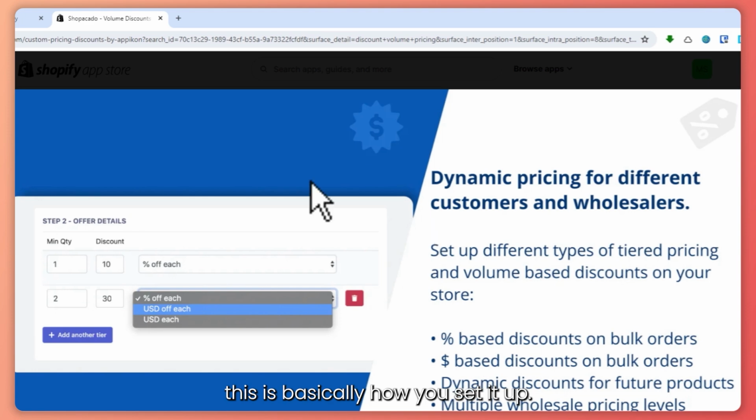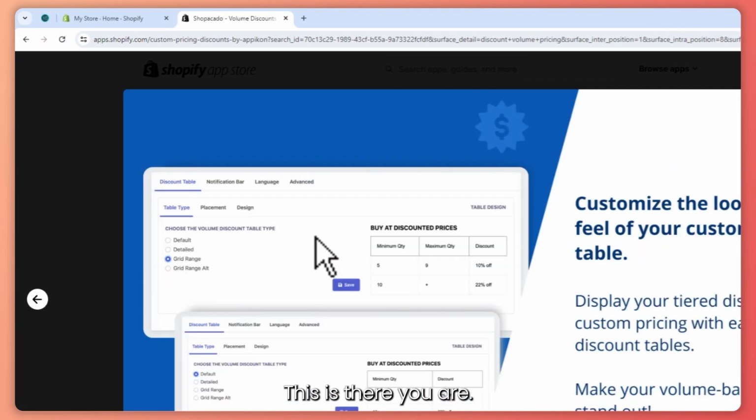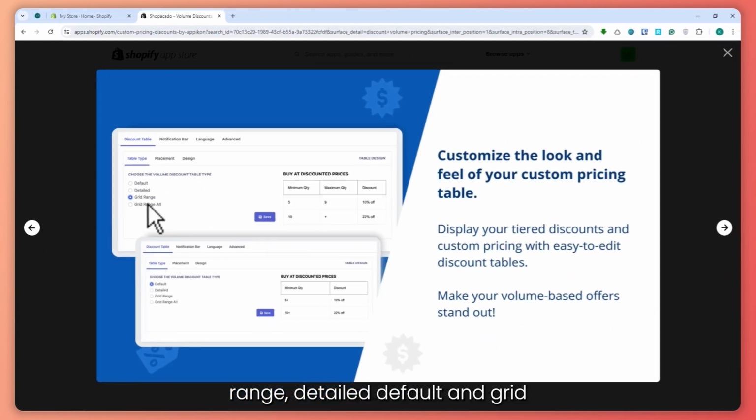And as you can see right here, this is basically how you set it up. This is their UI. It's very simple. As you can see, you can choose the volume discount table type right here. You can go for grid range, detail, default, and grid range alternative, and then you can see how it works right here. So for a minimum quantity of 5 and a maximum of 9, they would get 10% off.